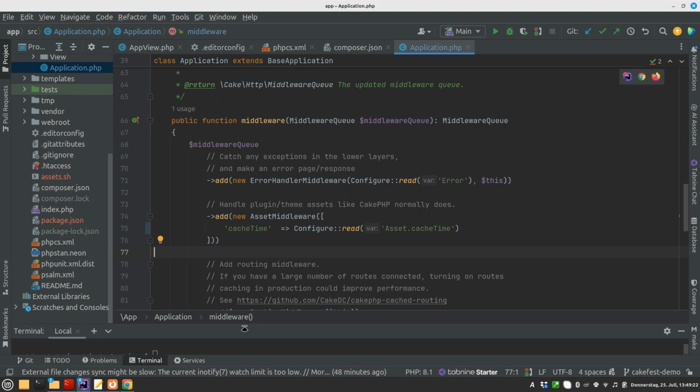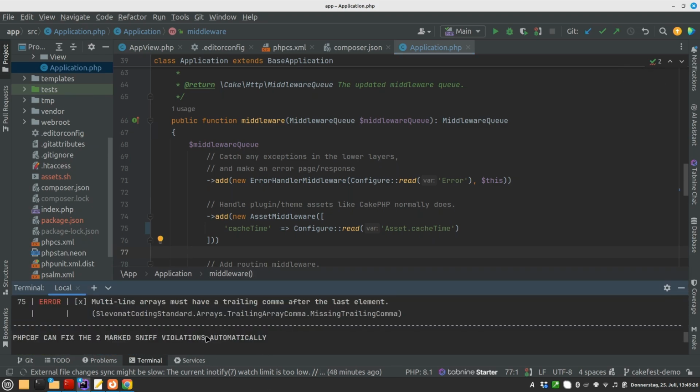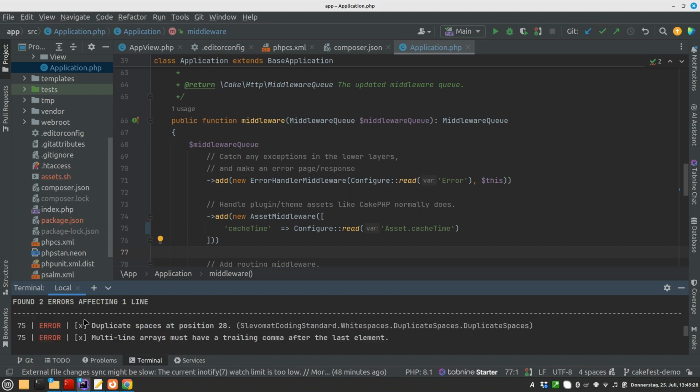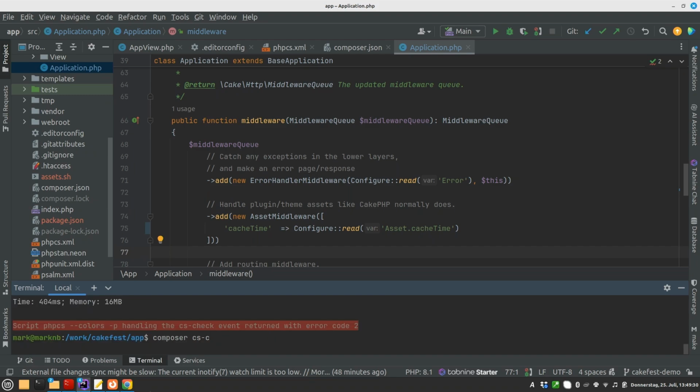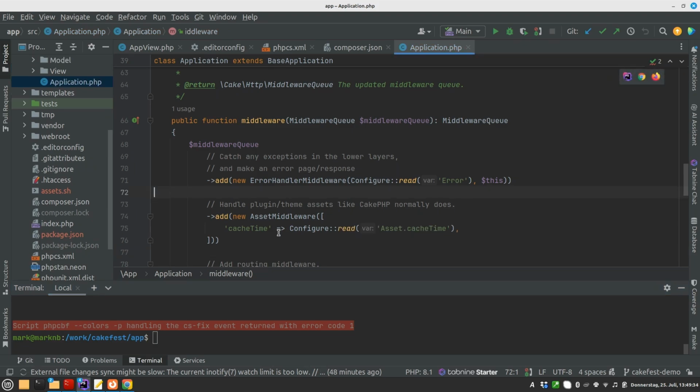I will look into that in a moment. But CS check should definitely alert us, and it can auto-fix it. So CSF will fix those 2 lines for us.